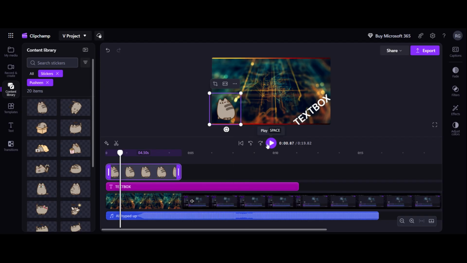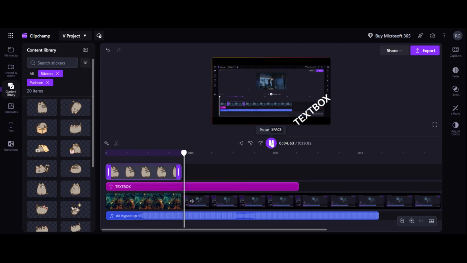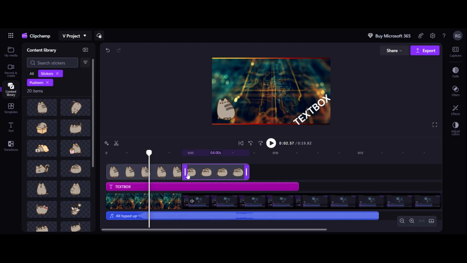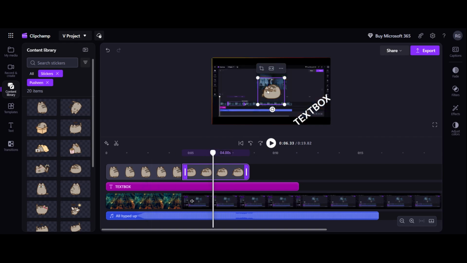You can even layer multiple stickers by placing them on different tracks, creating a more dynamic and expressive effect. Feel free to experiment with placement, size, and timing until it looks just right. Once you're happy with how your sticker looks, preview your video by pressing the play button in the preview window. This helps you make sure the sticker timing and positioning feel natural within your edit. And that's it. That's how you add stickers in Clipchamp, quickly and easily.